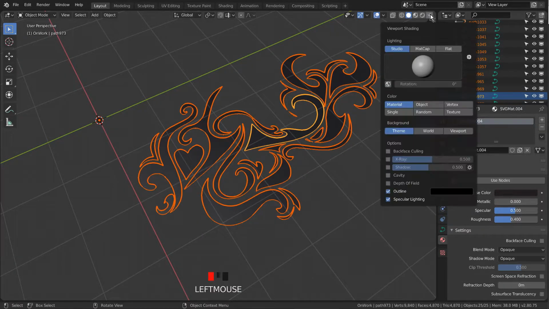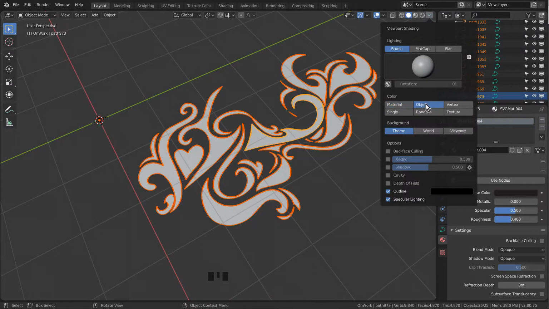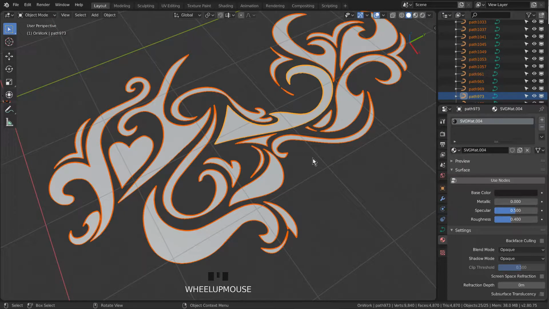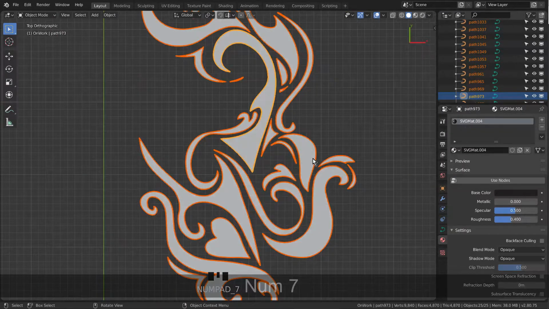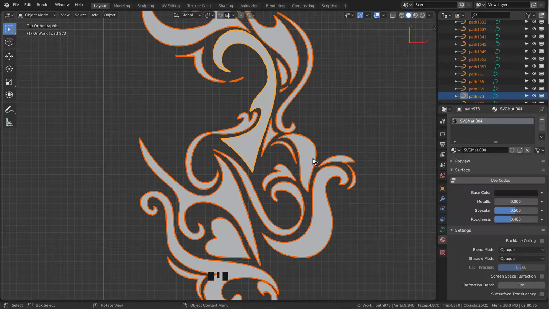And then I go here in the shading and just click on object. And the object shading by default is set to white. That is something we can work with. And I will go to 7 for the top view. I will not do every one of those parts. That would be ridiculous and hours long.